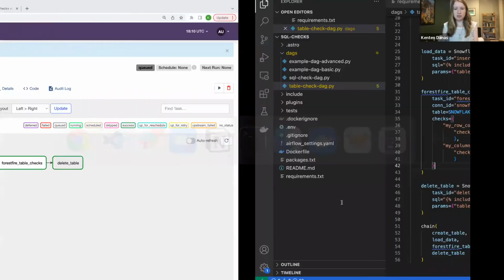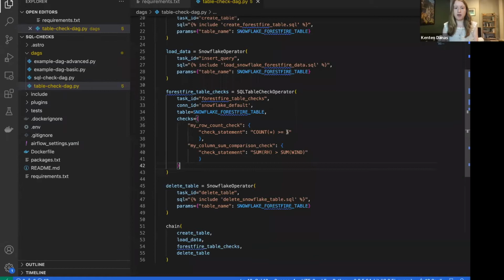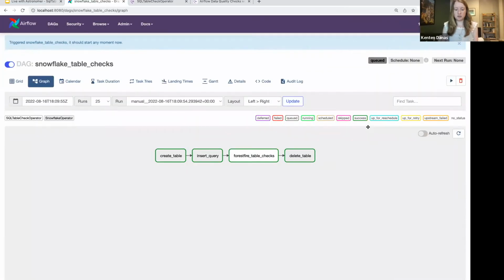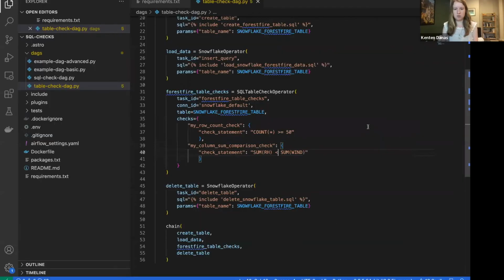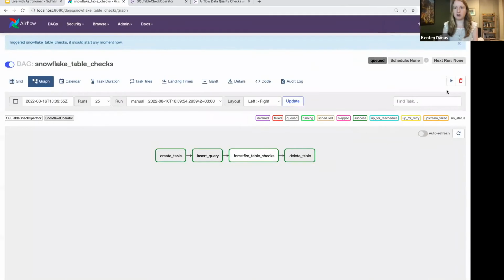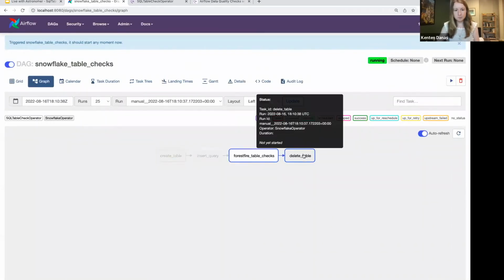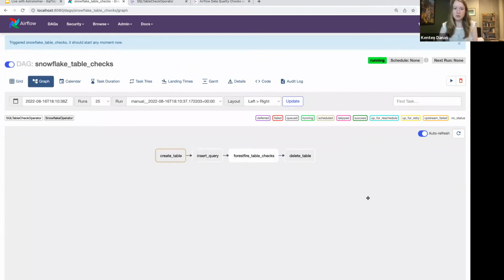If I have a case, say, where my checks are going to fail, so let's change this to 50, which I know I don't have 50 rows in this table, and I'm going to swap that one. So this should not be true in the other direction now. And make sure I save that file, go back and trigger this DAG again. We'll run, and I should see this check fail this time.